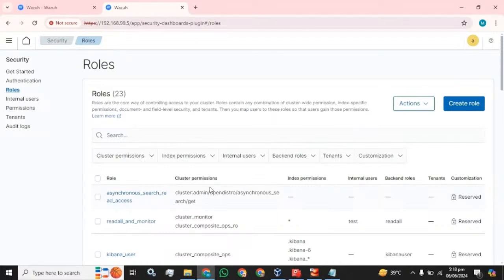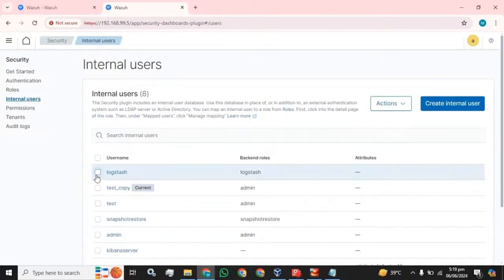Hope you guys understood the scenario very well. Creation of new user is very simple. You have two ways. You can create the user by simple button create internal user, or you can create the user by this option as well.